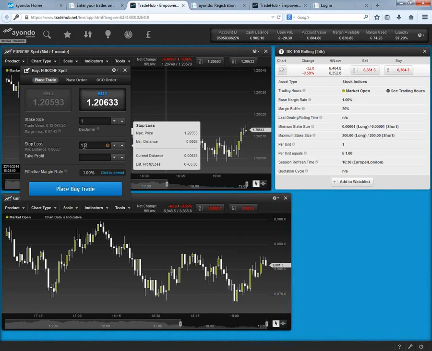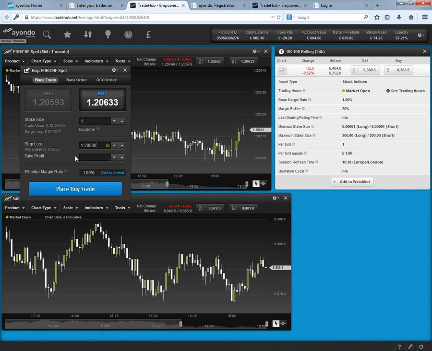And you can simply either delete or you can use the up and down arrows. What we've got at the side here will be the minimum distance in points away. So I can't enter a stop loss any closer than 8 points away on this particular product. So it will vary dependent on the product. And also the current distance away and estimated profit or loss.